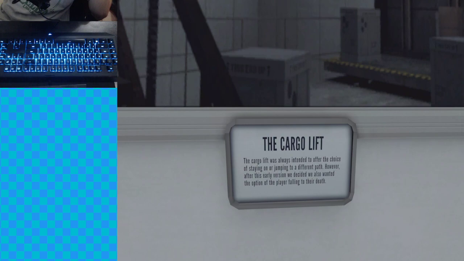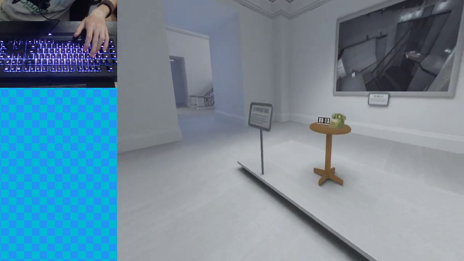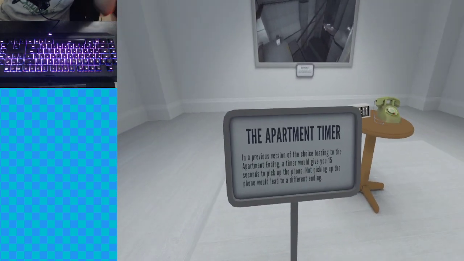Cargo lift was intended to offer the choice of staying or jumping to a different path. However, after this early version, we decided we also wanted the option of the player falling to their death. I mean, that's what I always want. That sounds like an ending to me.